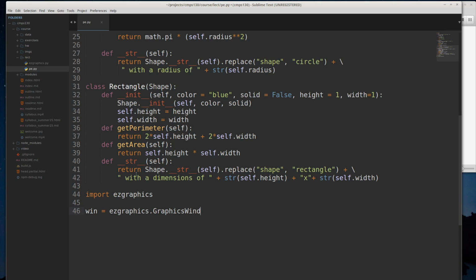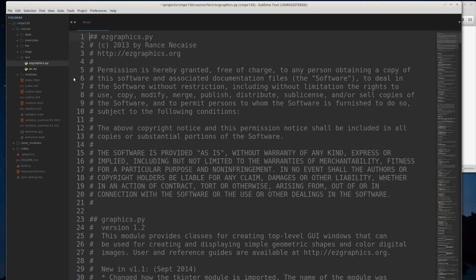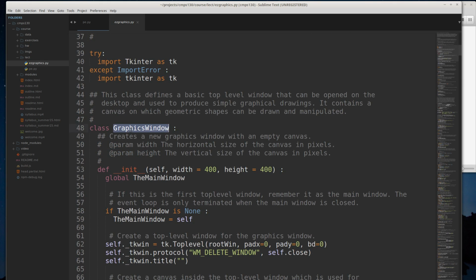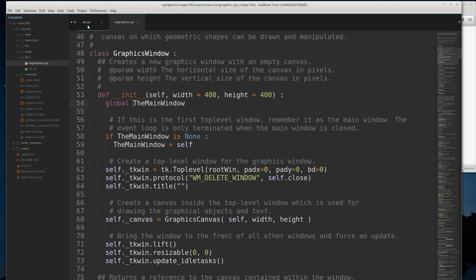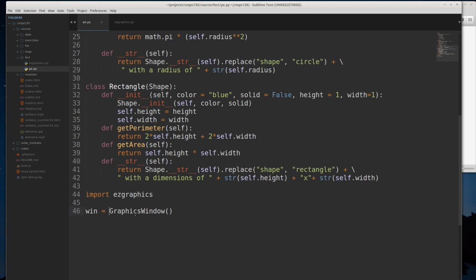There's a graphics window class, and if we're instantiating a class, we just use the class name, right? And that calls the init function. In fact, if we go over here, we can see the graphics window class right here, and it's got an init function, and it's doing some things with some global variables and setting up a windowing system. But we're just calling it, and the only reason we've got Easy Graphics prepending it is because it's coming from our library. This is really just calling an initializer and creating an instance of a graphics window.